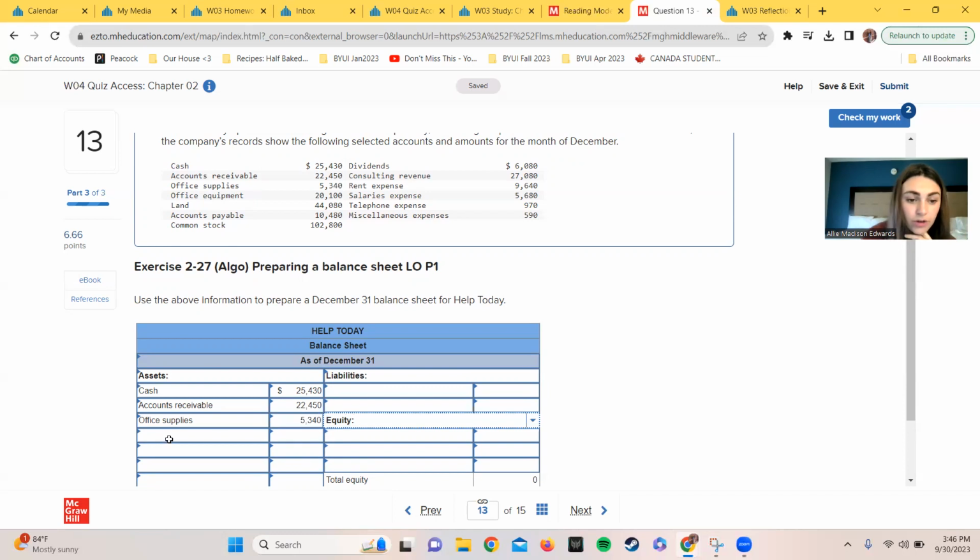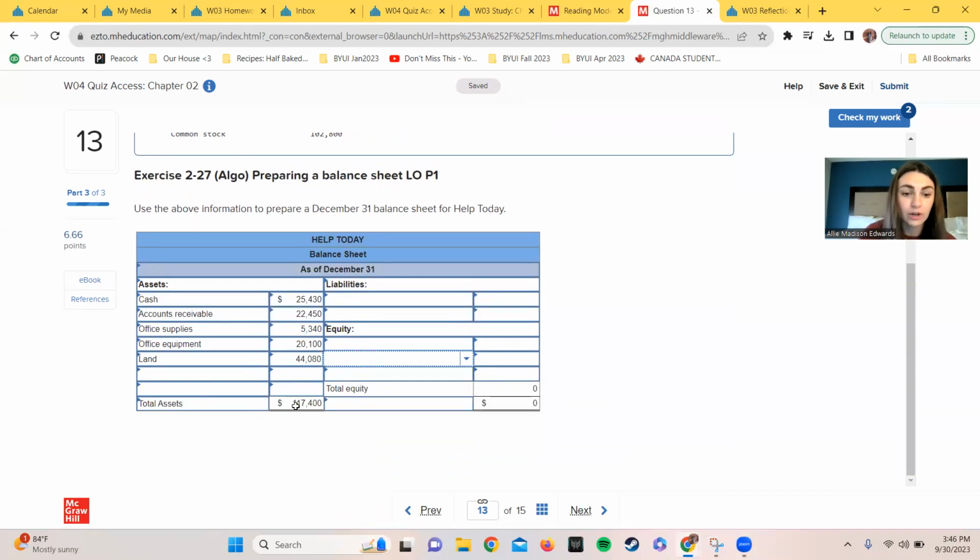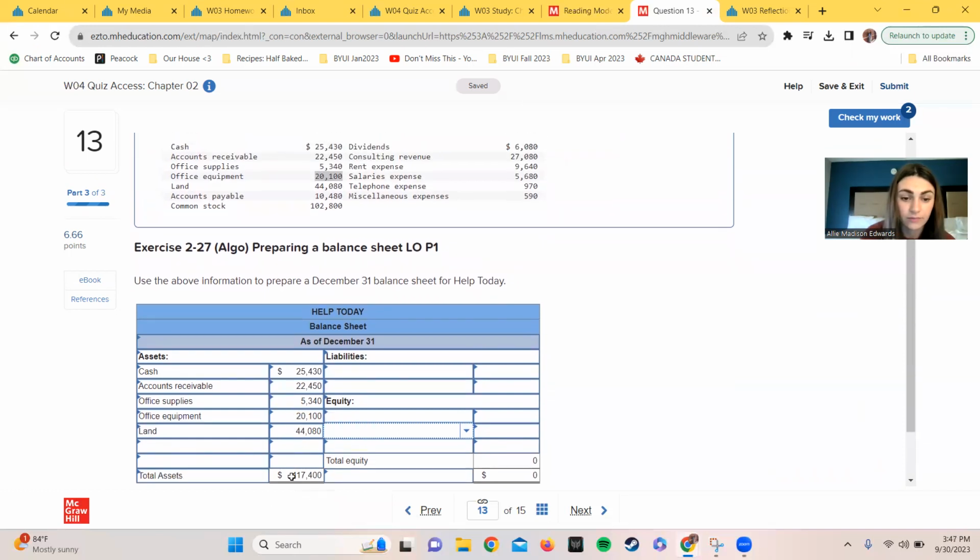Okay, $5,340. Our office equipment is its own account. They're both listed here, so we have to make sure we include both of them in our balance sheet. Our office equipment is listed at $20,100. Okay. Next is our land. And our land is listed at $44,080. Okay. So down here we have our total assets listed at $117,400. Okay, that's our total assets.